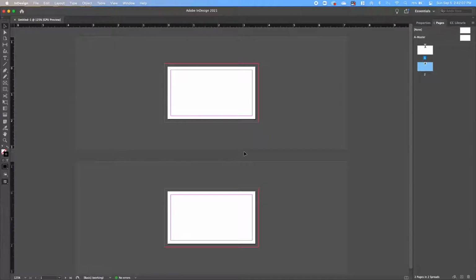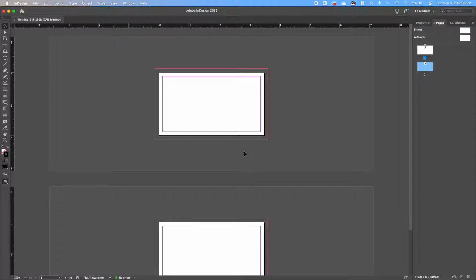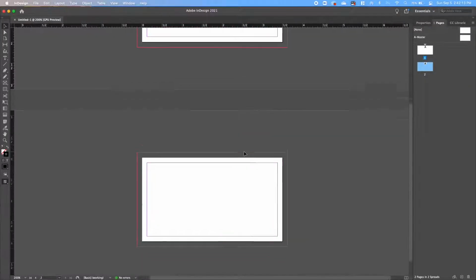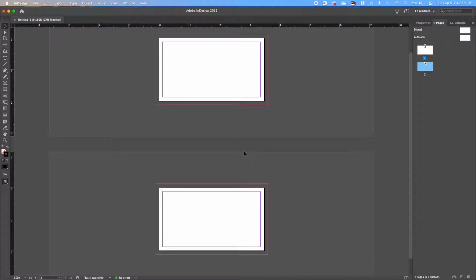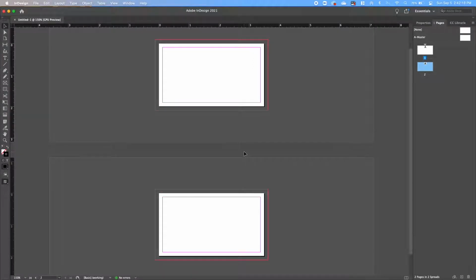If you're on a PC, you might have to do Command or Control plus or Control minus to zoom out. So I just did it a few times, just enough so that I can see both of them at the same time. There we go. Okay, I've got the front of my business card and the back of my business card.